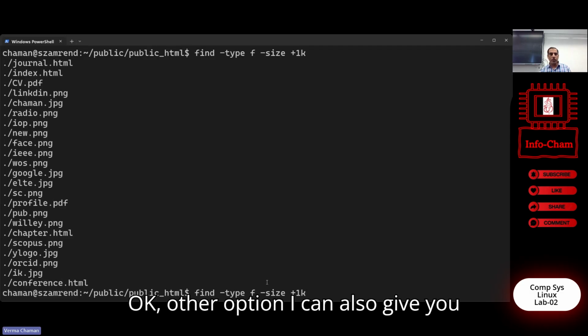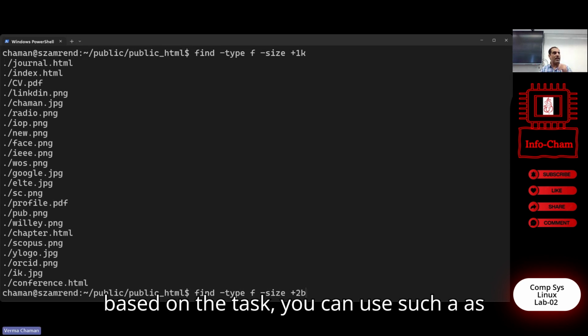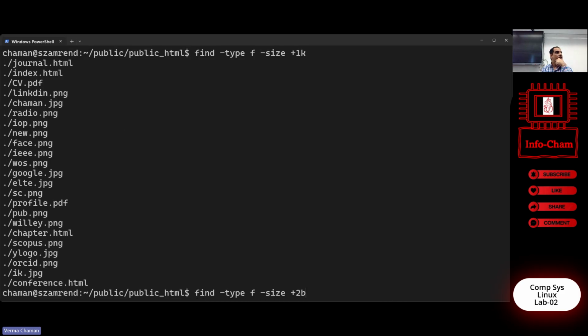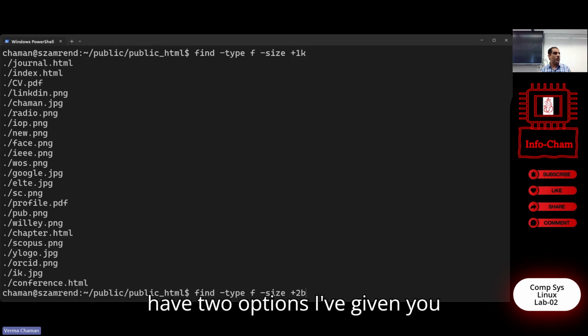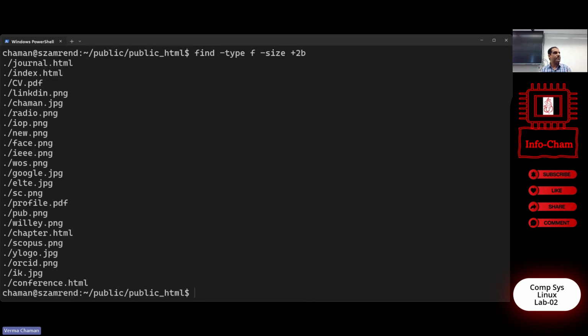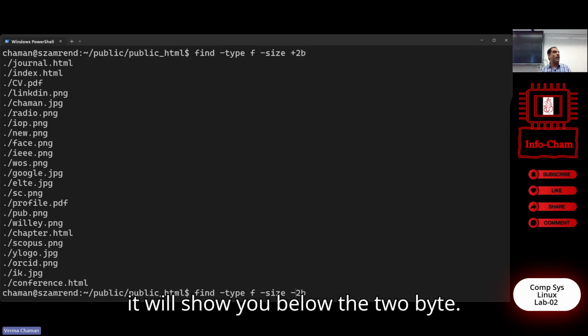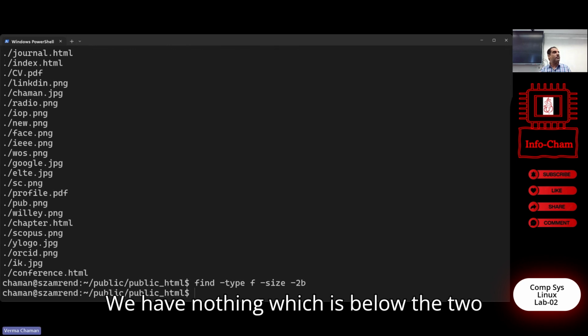Okay, another option I can also give you. If you use K, that means kilobyte. Based on the task, you can use such options as well. Plus 2B means 2 blocks. So you have two options I gave you. Plus 2B means above 2 blocks. Plus 1K means above 1 kilobyte. So you will see almost the same output here. If you use minus, it will show you below the 2 blocks. We have nothing which is below the 2 blocks.